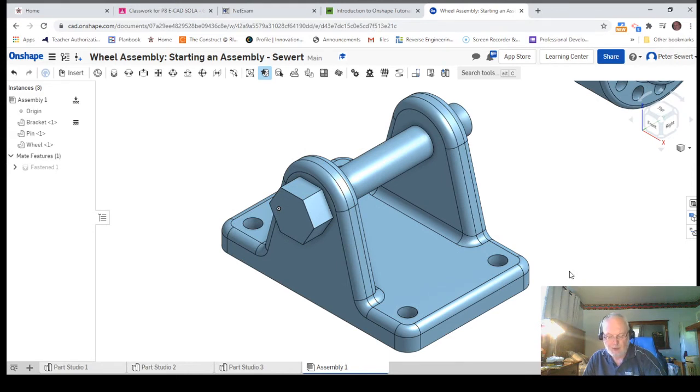Okay, now we can do what's called create mate connectors. In some cases, we need a mate connector someplace that it isn't available. Like in this particular instance, we have this wheel that's over here on my upper right hand side that I want to put directly in between the two inner surfaces of the bracket.